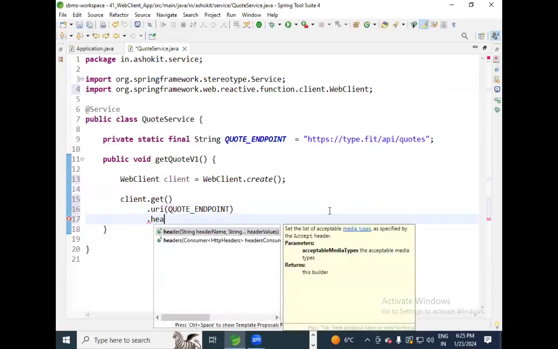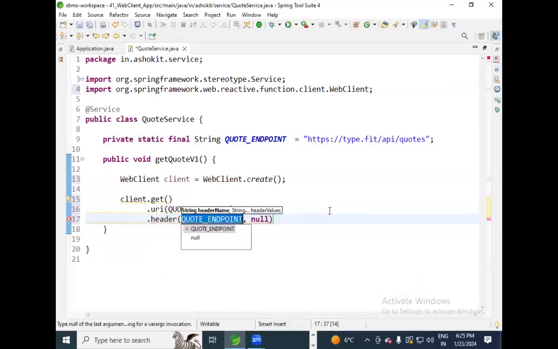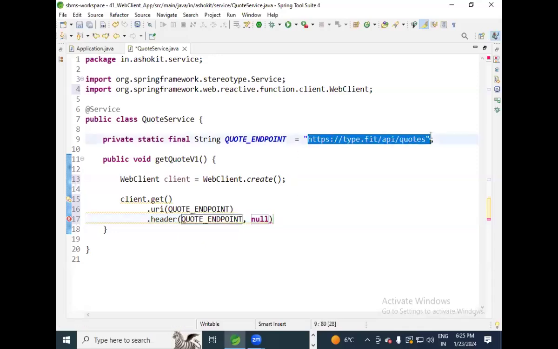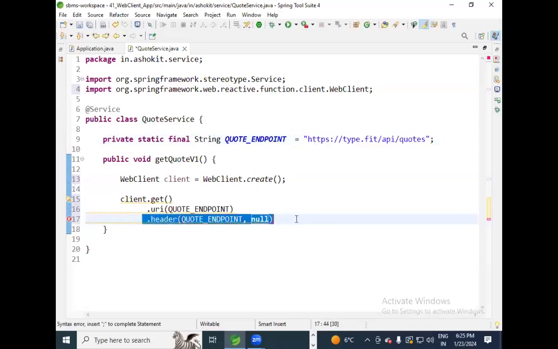If you want to send any header whenever we are sending a request, we can send an accept header. We will send a content type header. What is the meaning of accept header? I want to get the response in JSON format, or I want the response only in XML format. This API is already giving the data in JSON format only. So is sending the header required or not required? Not required. If you want to send it, there is a method available to send the header. Currently it is not required.